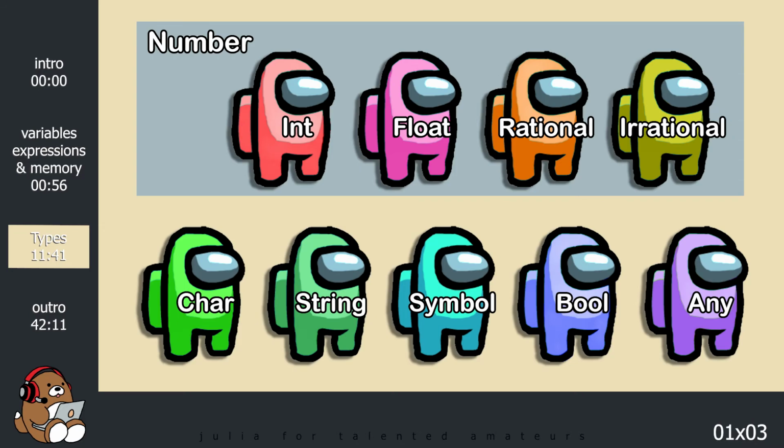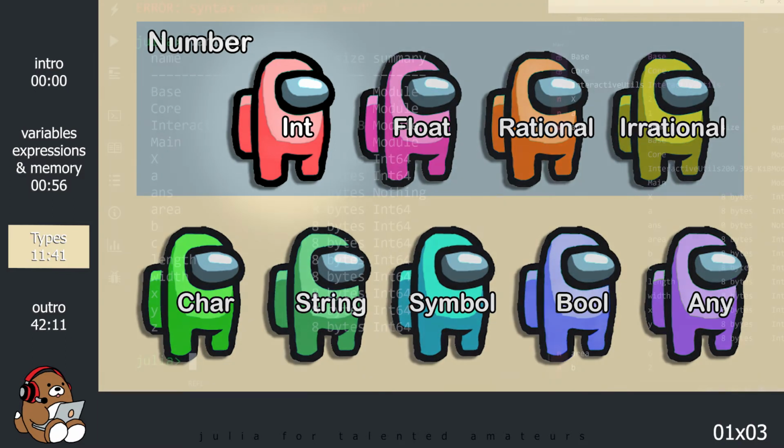In Julia, every value of an expression has a type. Type is short for data type, and Julia recognizes many different data types. The ones that I will be covering today are numbers, characters, strings, symbols, and Booleans. Numbers include integers, floating point numbers, rational numbers, and irrational numbers. All of these types fall under the umbrella type called any.